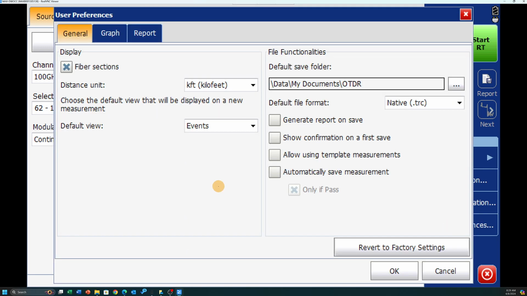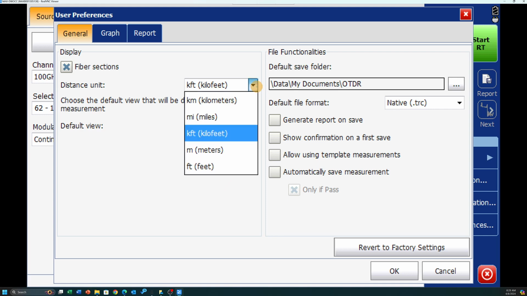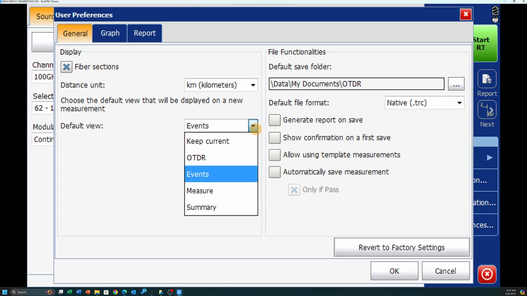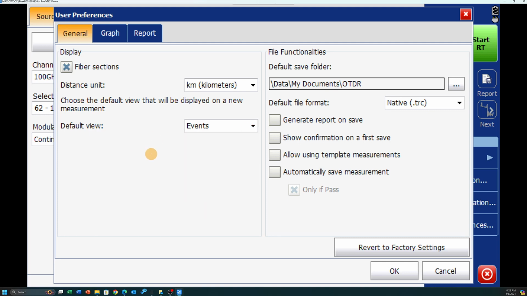Within user preference, this is where you'll set your distance units, whether it's kilofeet, miles, or kilometers. In this case, I will set it for kilometers. And for default view, this is a preference. After the test is complete, I like it to go straight to the event table. Set your default save location. By default, it saves into Data, My Documents, OTDR.